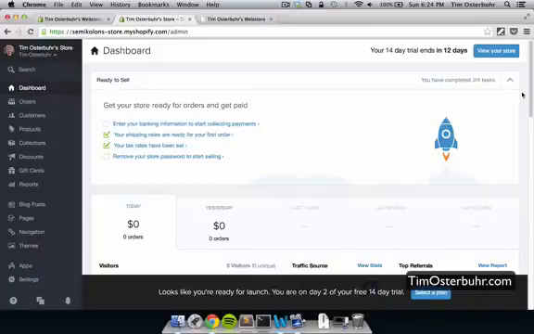So after you chose your plan, you're back at your dashboard, but now your dashboard looks a little bit different. This area that says ready to sell allows you to enter additional information that you need to completely launch your store. So you want to make sure that you enter your banking information so you can start collecting payments. I already determined the shipping rates and the tax rates have been set for me. And you also want to remove your store password.